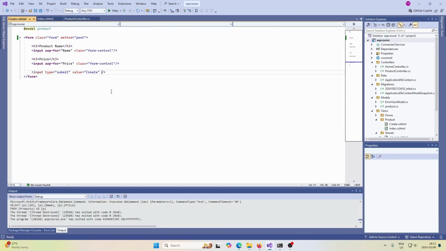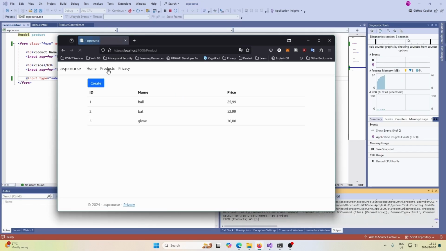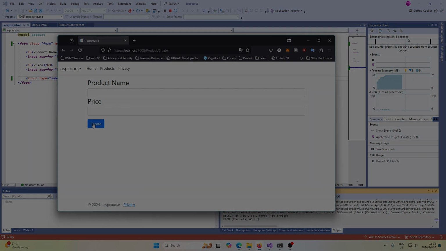So we want to add the class of btn, and then btn-outline-primary, and we'll save this. Also, it was overlapping a bit, so we want to set the margin on the y-axis to 3, and that will give it a margin on the top and the bottom of 3. So that looks a bit better. It just has the outline, and then when we hover over it, the color comes in.